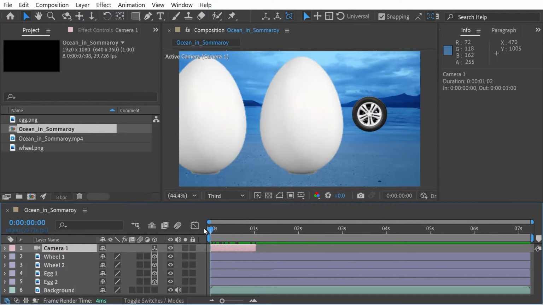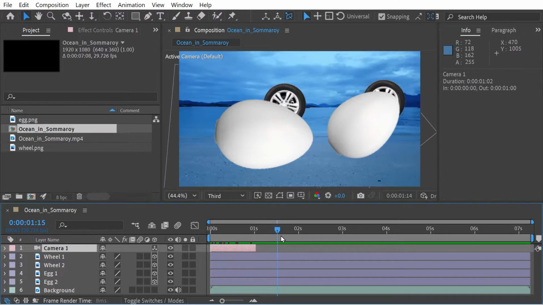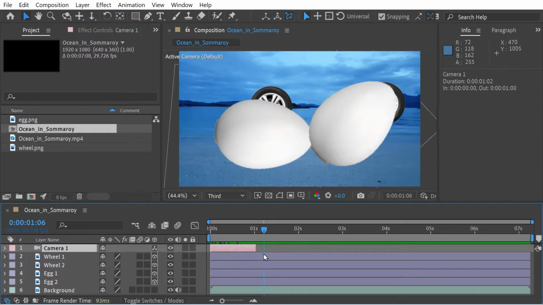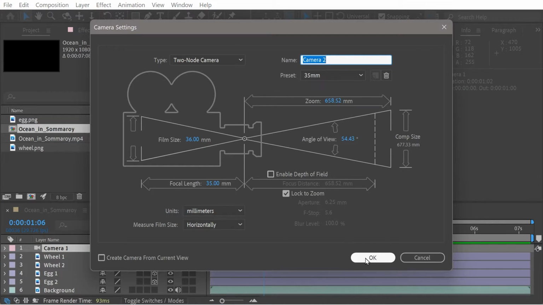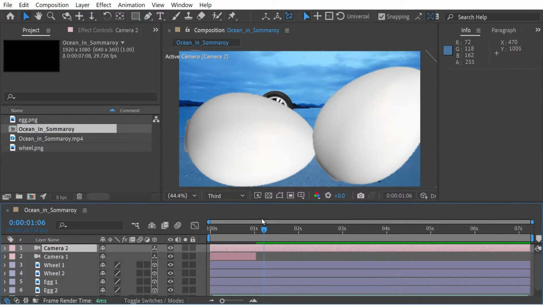Okay, then we could do another camera. Say we want to focus on what happens after here. It's going back, right? This egg is going back. So let's have a look at how we might want to do that. We'll do another camera. Again, layer, new camera. And we'll do that. And we're going to make sure that this is just going to be this length here.